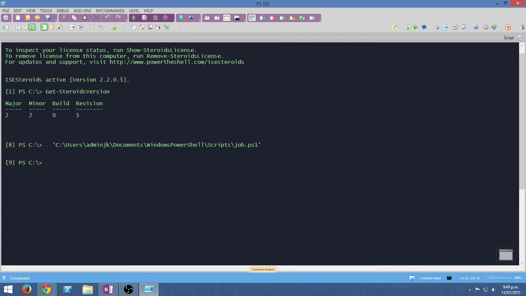is you'll notice a dot there. That is ISESteroids indicating that it's dot sourcing the script. Now the regular ISE also does this, but it doesn't give you any indication that it's doing it. And what dot source means is that it's basically running the script sort of within your current session.